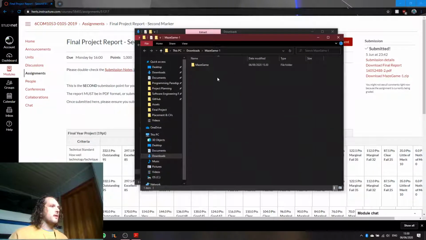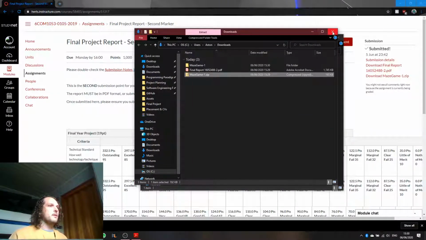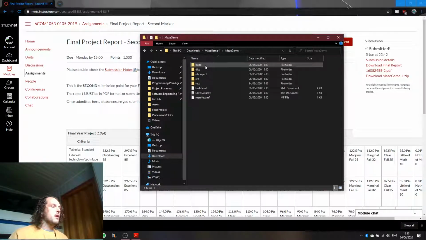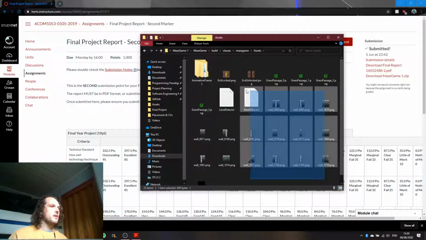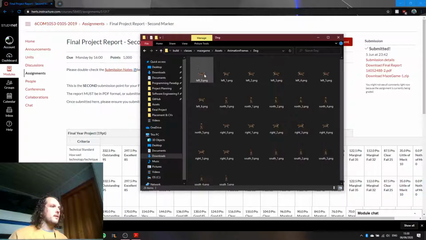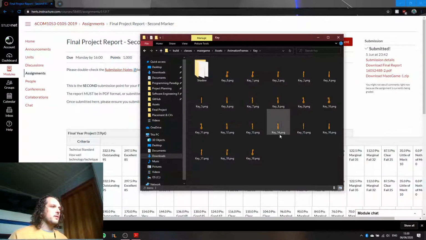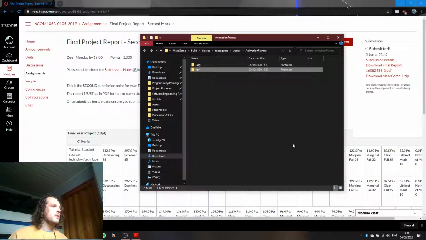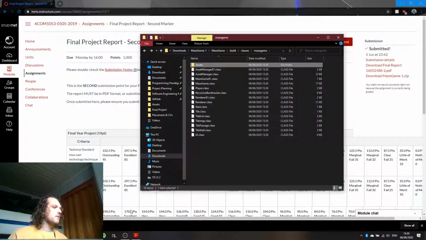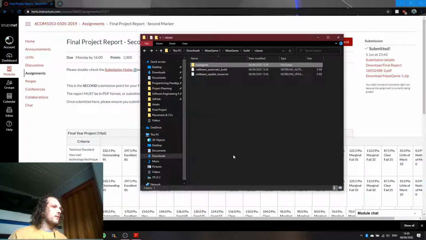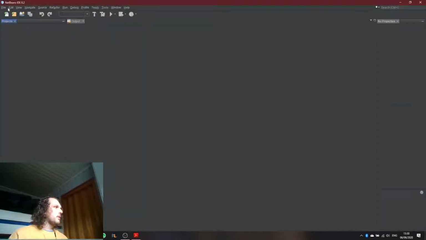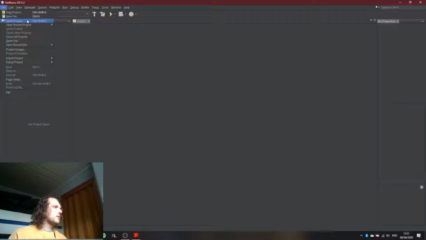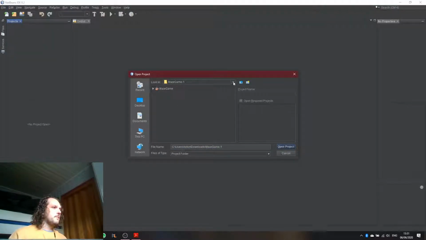So I've just extracted this folder that I've downloaded, and I'll quickly show you all the classes I've created throughout the project. There's an assets folder which contains all the images I've created and the animation frames of the dog, which is the player, and the keys. This is made in NetBeans, so I'll open up NetBeans 8.2, which I used throughout the project, and open this project from the downloads folder. Yep, here it is.